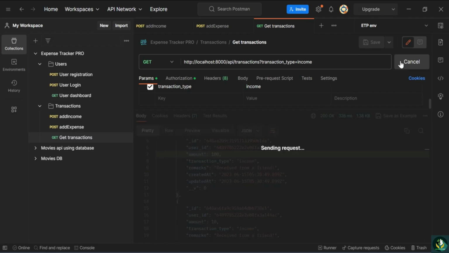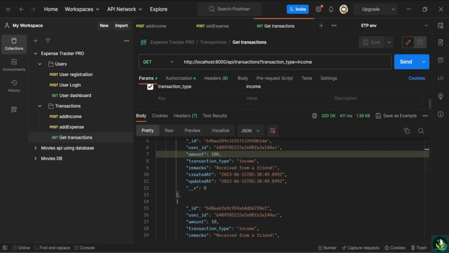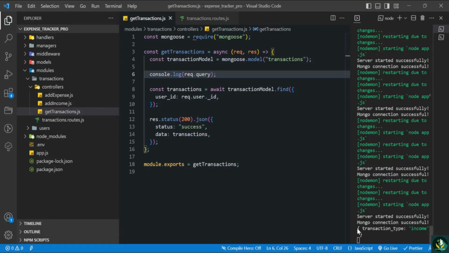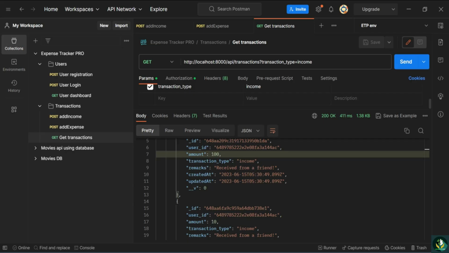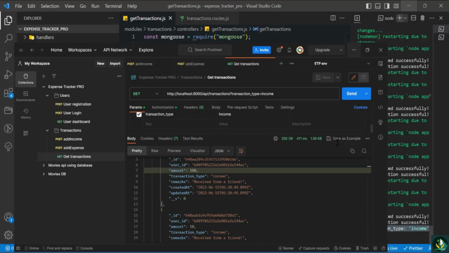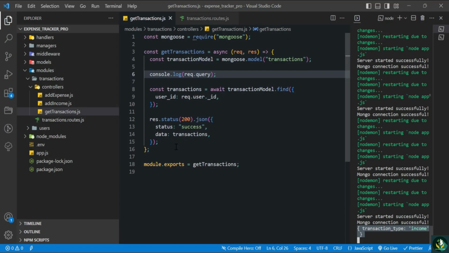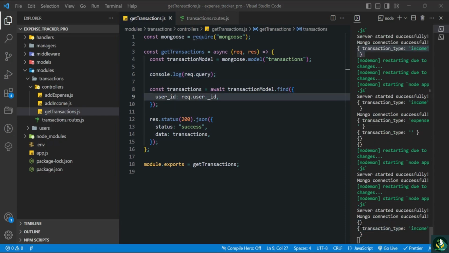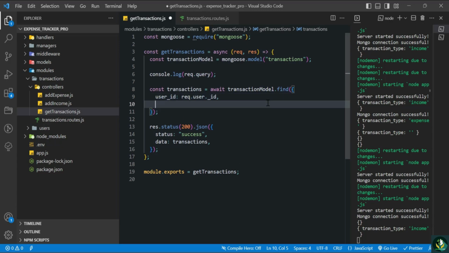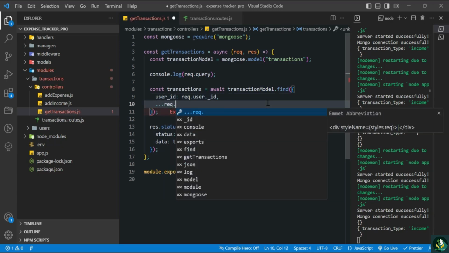Now let's send this request again. In the console, you can see that we are getting an object with key transaction type equal to income, which is being sent by our client. Now we can read this and filter the data accordingly. You can see that we will be getting this request.query as an object, right? So we can simply spread this object in our pipeline. For doing that, we write three dots and then request.query.